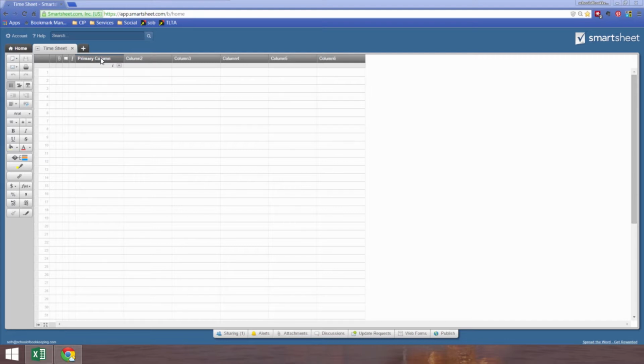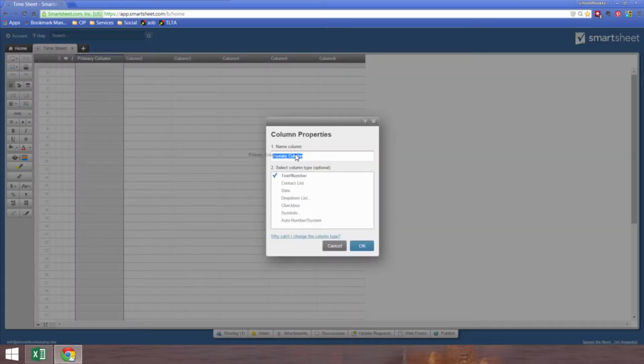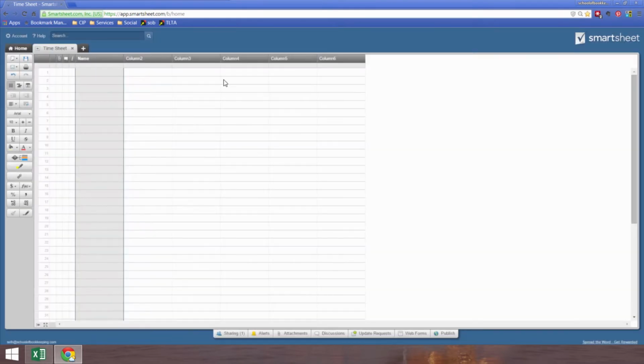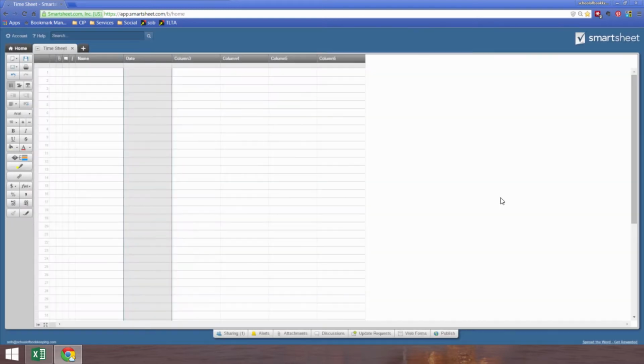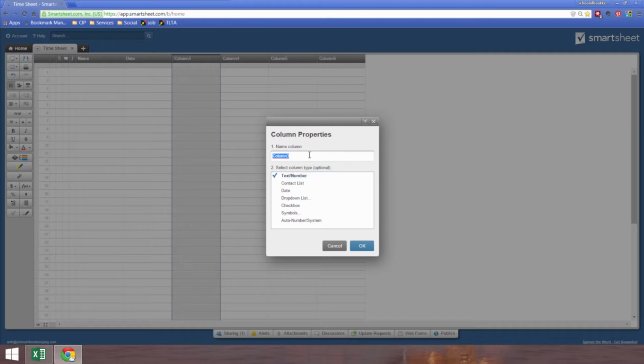So we have to think in terms of what information we are looking to track. The primary column probably should be the name of the person whose time is being submitted, right? So let's do that. Name. And then the next thing would probably be the date, the date that the work was performed. And then after that, we probably want to have some kind of an item code, or activity code, right?